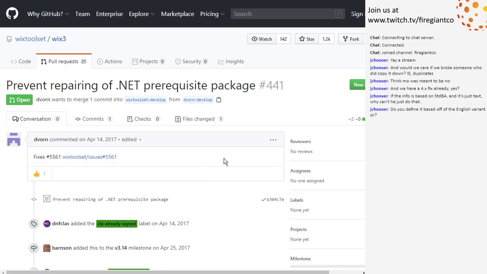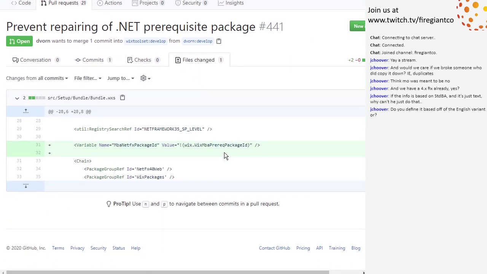Preventing repairing .NET prerequisite package. Huh? Really? Oh, this is the setup, our setup, WiX 3 setup. Setting the NetFX package ID to that. Because that's causing us to repair, prevent repairing. I think the WiX BA was looking for this variable so it can know which one to skip. Yeah.